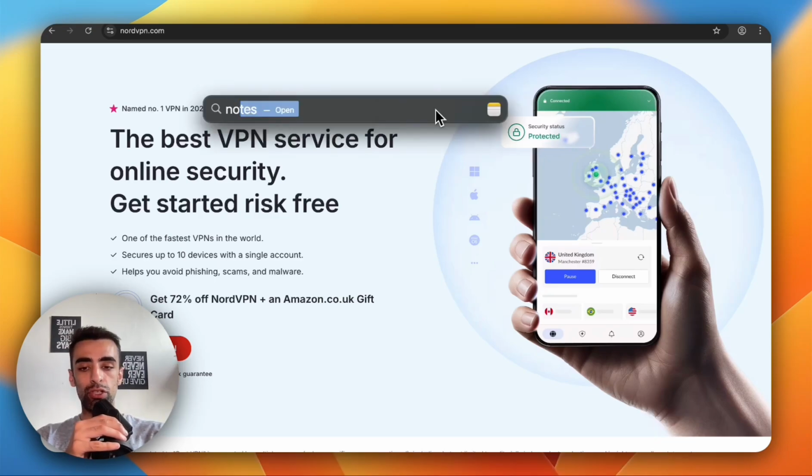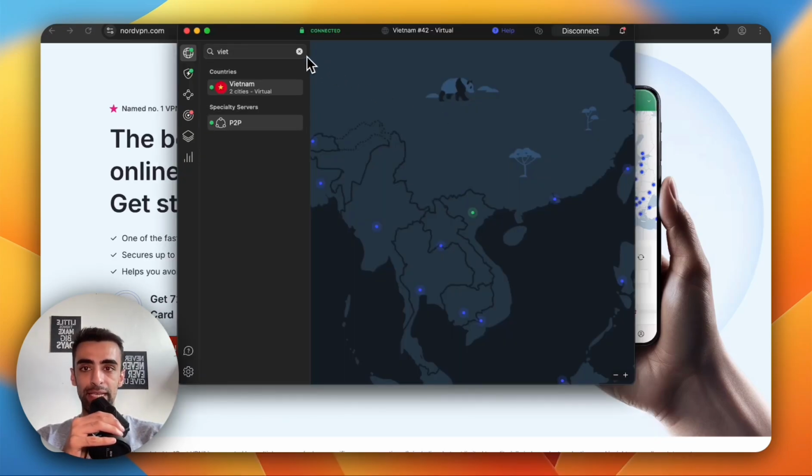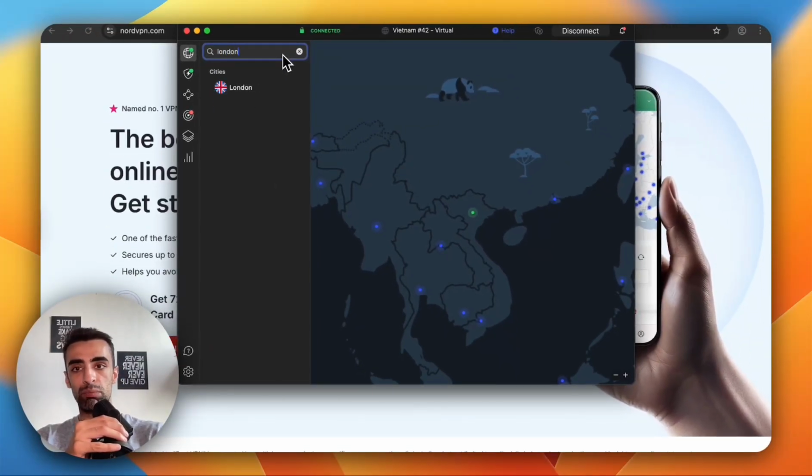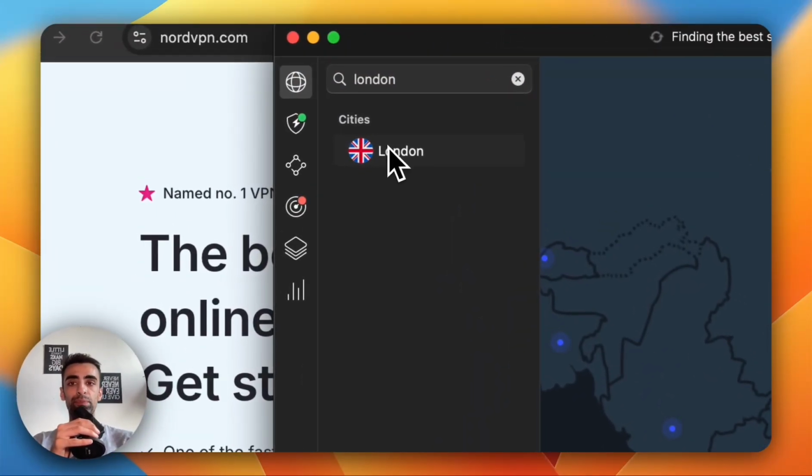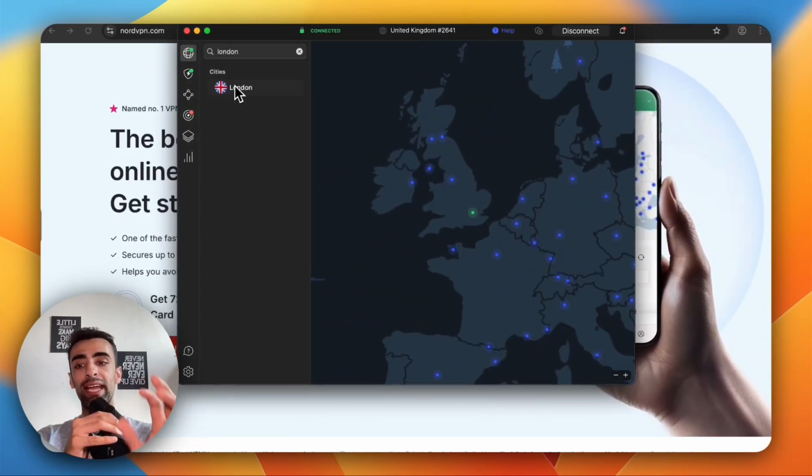When you've signed up, just open up NordVPN. It's very easy. Then you want to search London in the taskbar. Then you want to click on London and your IP address is going to be in London.